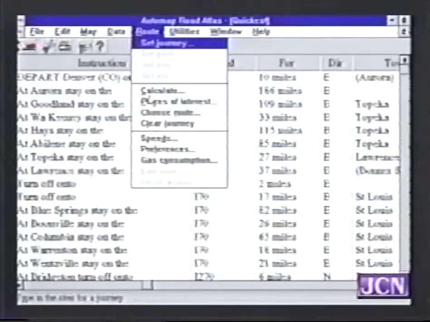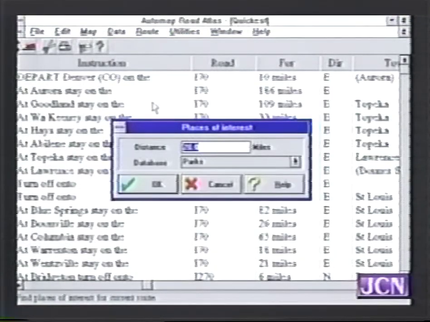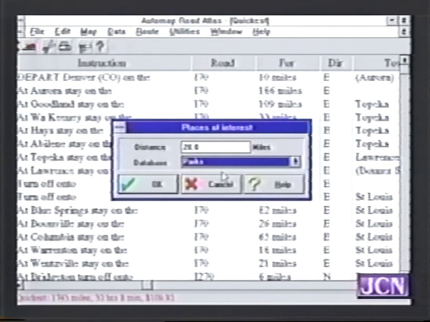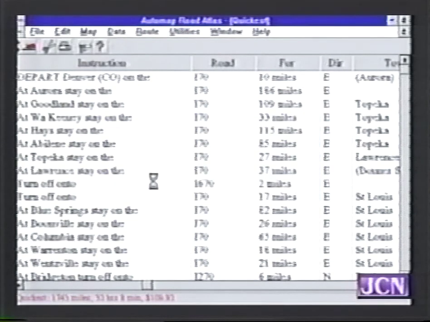Places of interest is another thing you may want to use. If you click this, it will tell you that when you're looking for places of interest within 20 miles of your route, these are anything that might be neat that you may see along the way, and it shows you parks, mountains and ranges, natural features, or water features. We're kind of interested in parks. Let's go ahead and select parks, hit OK, and let's see what beautiful parks along our route we may see here.